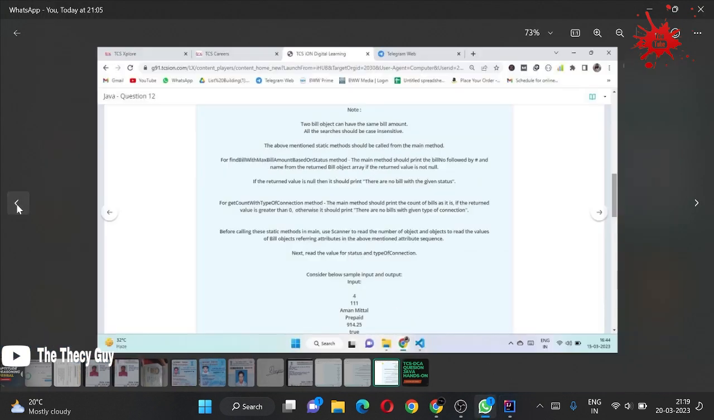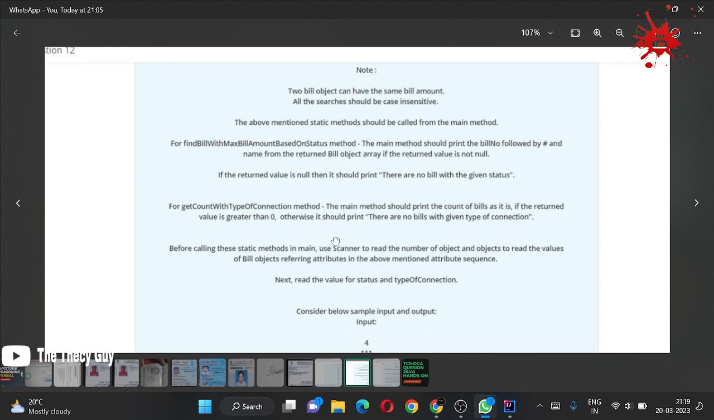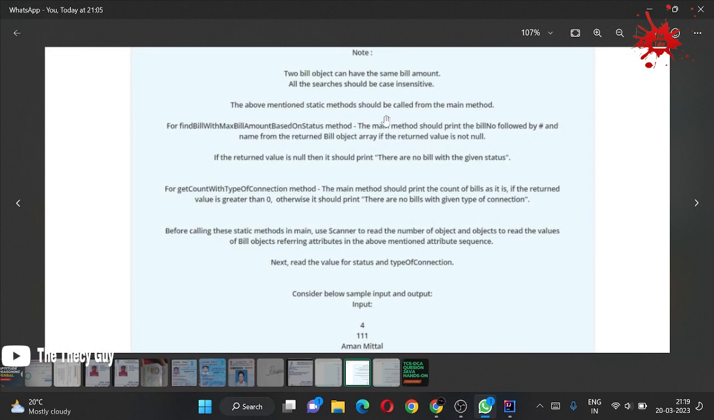Let's jump on to the question, and let's now read the above condition. The above static method should be called from the main method. And no two bill objects can have the same bill amount. Okay, all cases should be case insensitive, so we have used that. For find bill with max bill amount based on status method, okay, this find max method should print the bill number followed by this hash and name from the returned bill object.